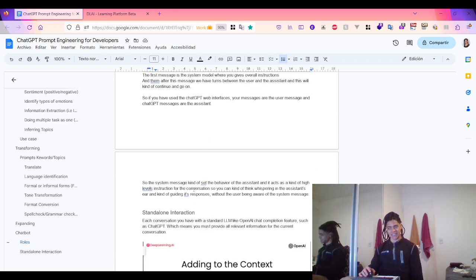So the system message sets up the behavior of the assistant, and it acts as a high-level instruction. You can think of the system as whispering in the assistant's ear and guiding its response, without the user being aware of the system message.